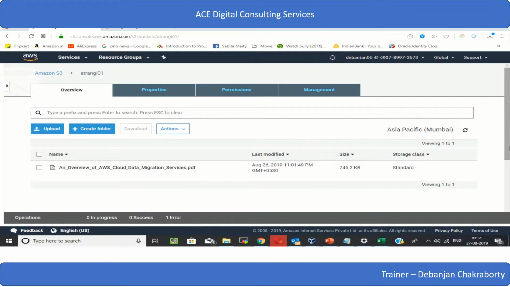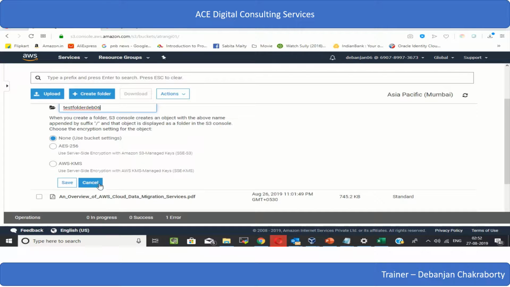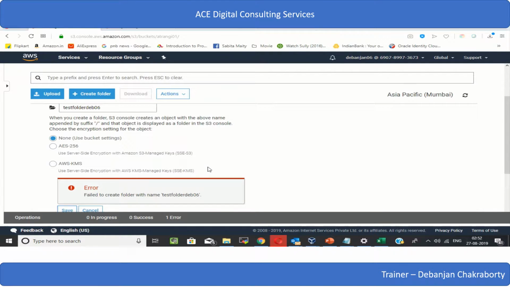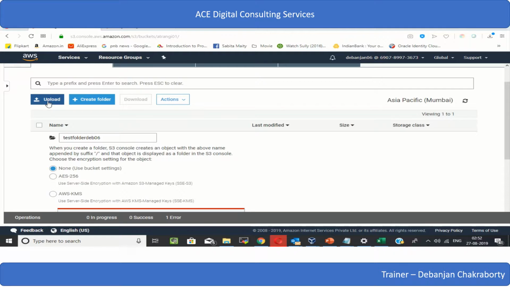So similarly, you cannot create any folder. Suppose I want to create a test folder, dev06. I am in the S3. Okay. Suppose I want to create some folder. Failed to create folder. Why? Because I don't have any access. Okay.